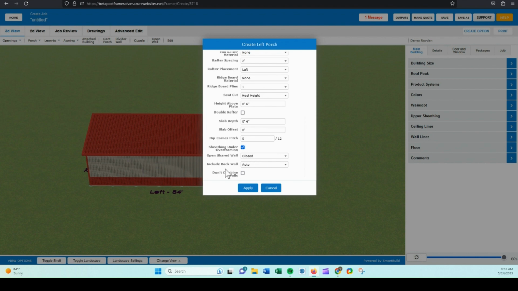So if I want to remove the metal here, I could set this to open. And I could even remove the framing also by setting it to fully open. So this is just a porch, so it's going to be closed. And then the include back wall would be if we have this porch extend out past the main building a bit, we want to close that back wall.